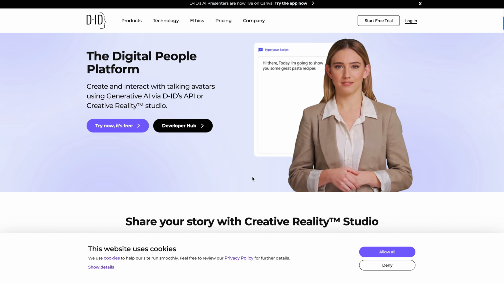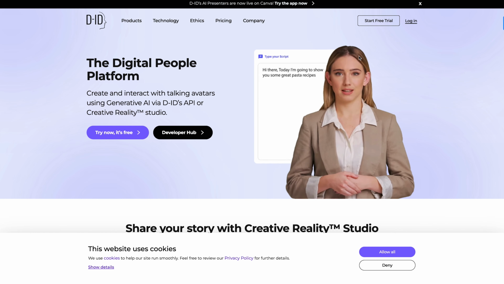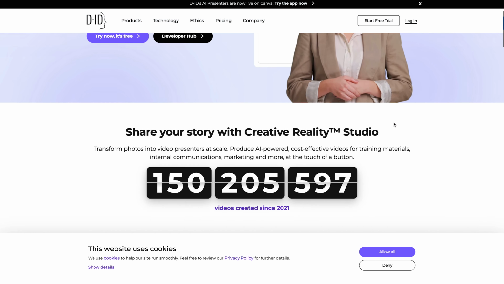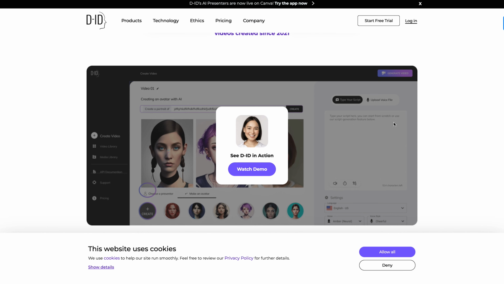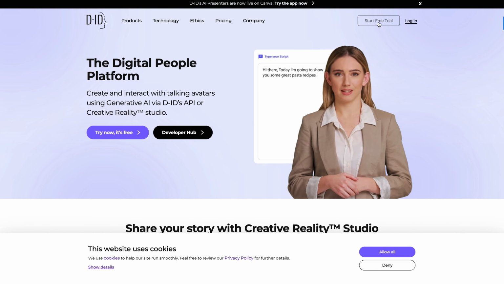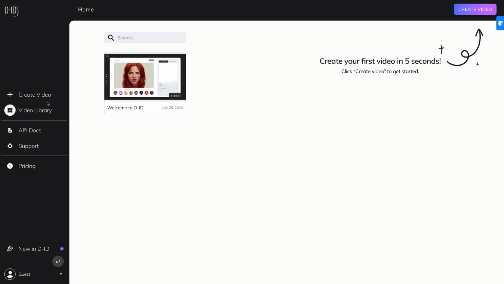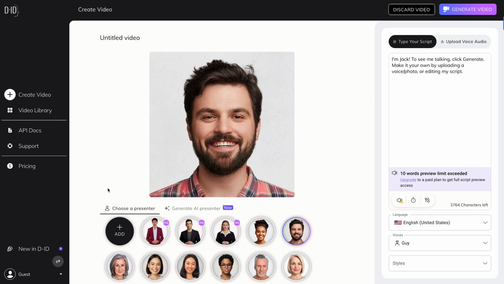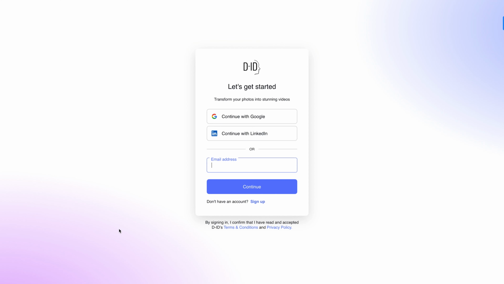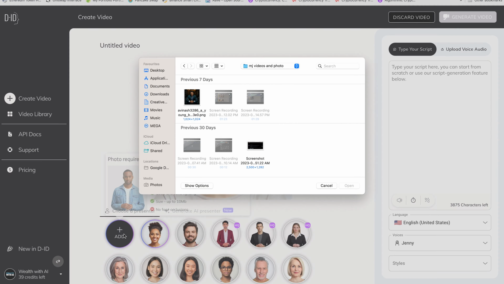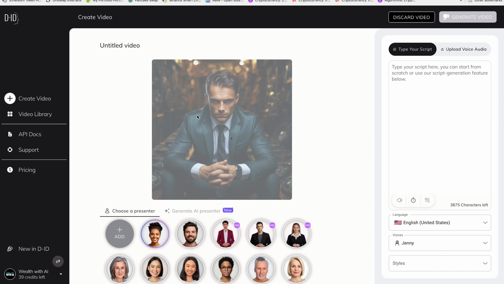Next, it's time to make our video using the picture we created with AI. Here's how we're going to do it. First, go to d-dash.com and click on the free trial option. Once you're there, click on Create Video. See that little plus sign? Click on that. Sign up with your email or just continue with Google. Now select Add and upload the picture that was made by AI.